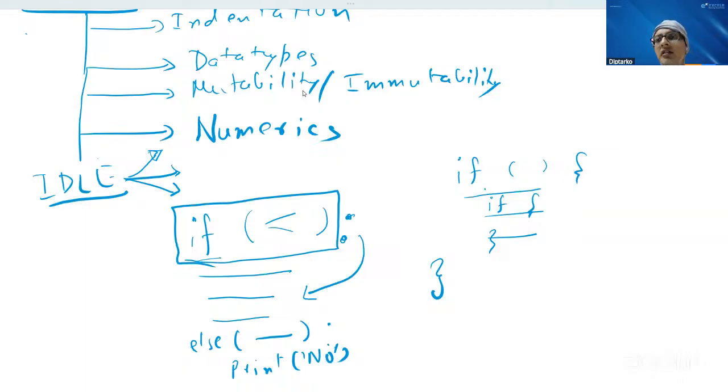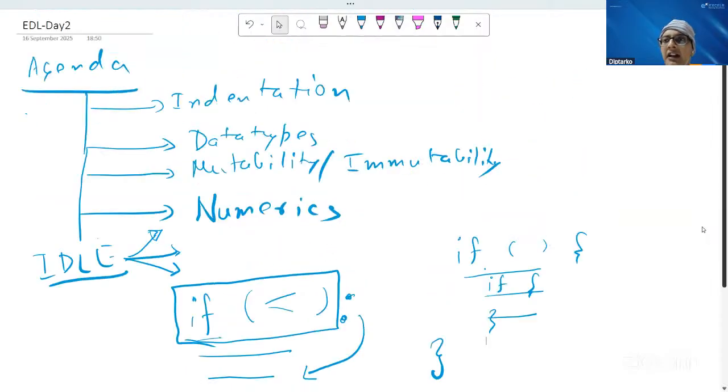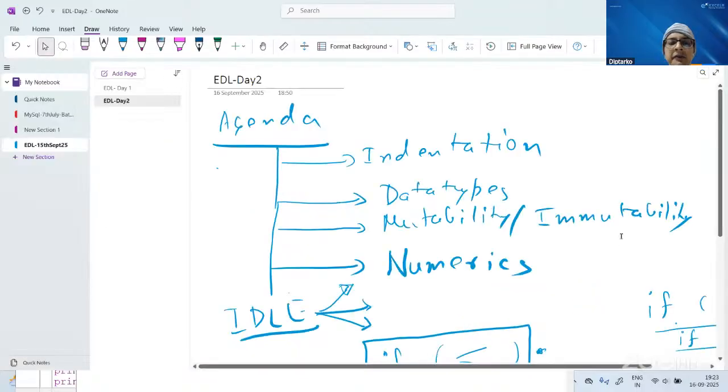Right. Now, this indentation is very important. If you mess up with it, you will have lots of problems. What sorts of problems will you have? One is that you will actually run into syntactical errors. Let me show it to you. Let me demonstrate it to you.